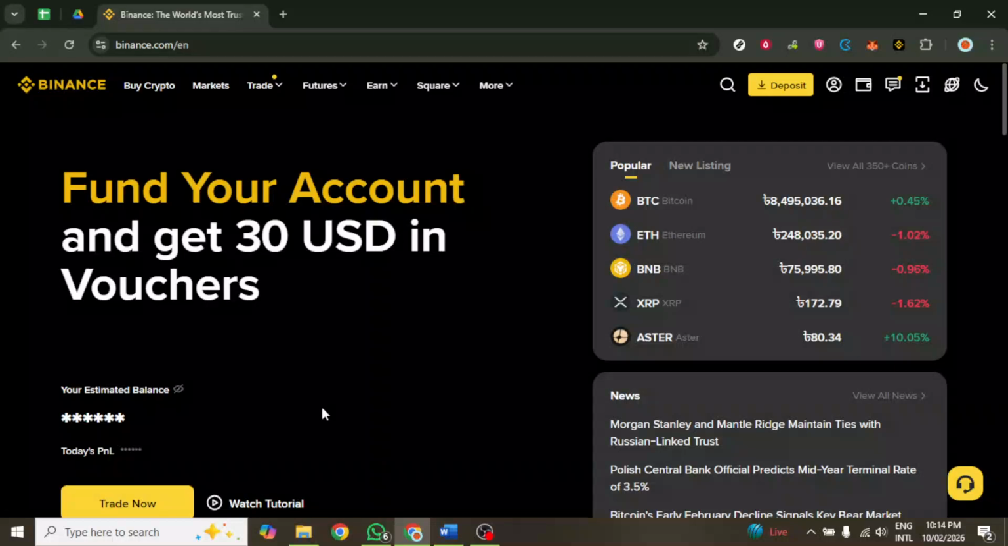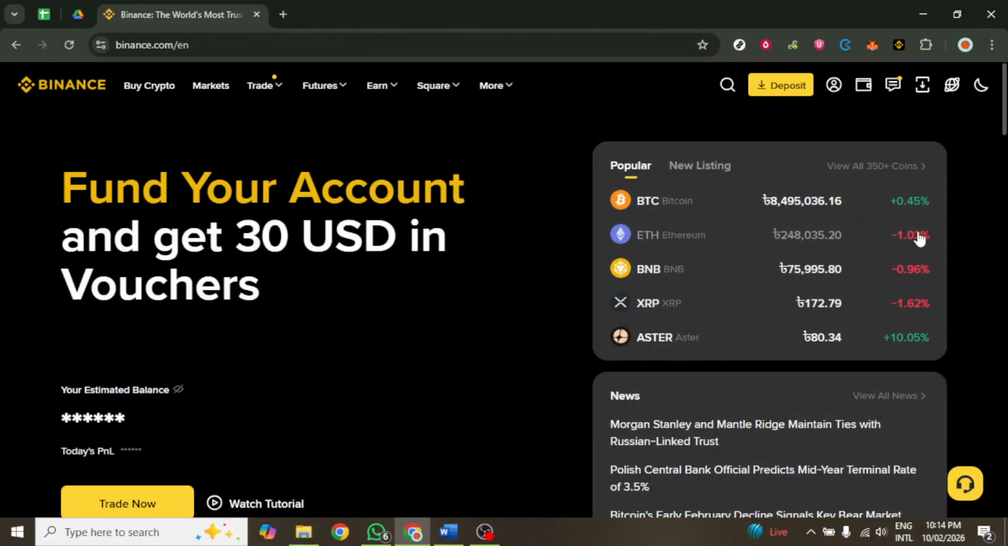In this video, you'll learn how to delete your account on Binance. This process involves several steps to ensure that your account is properly closed and that all funds are secured before deletion. Begin by logging into your Binance account.